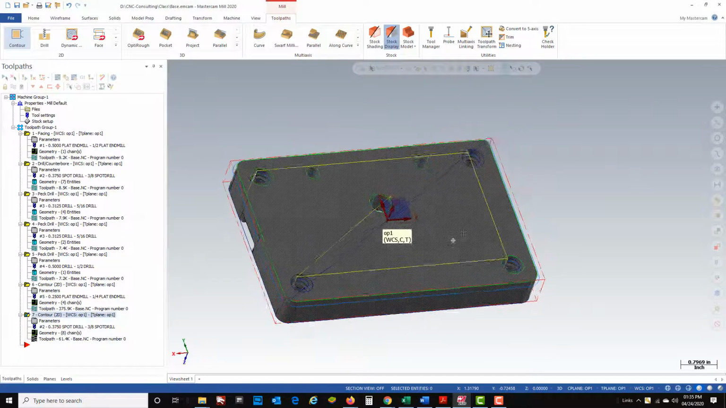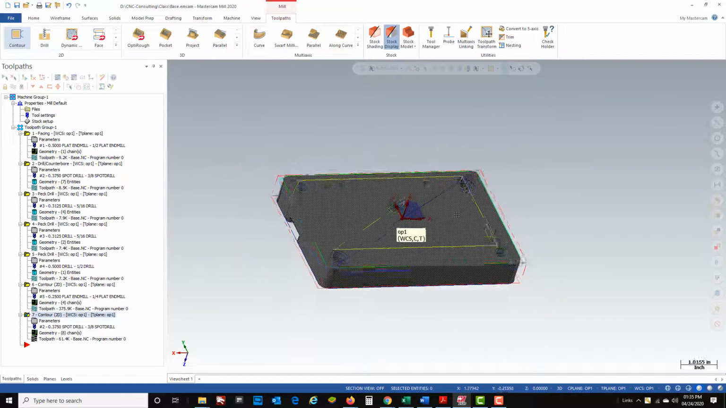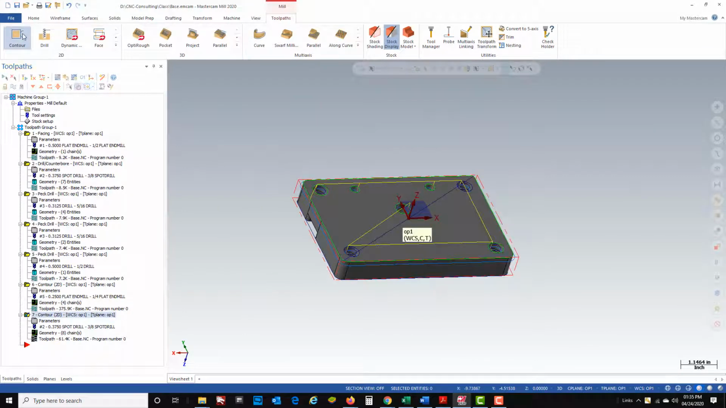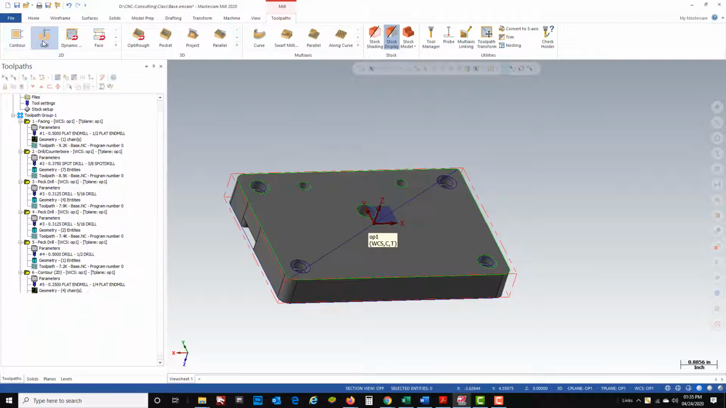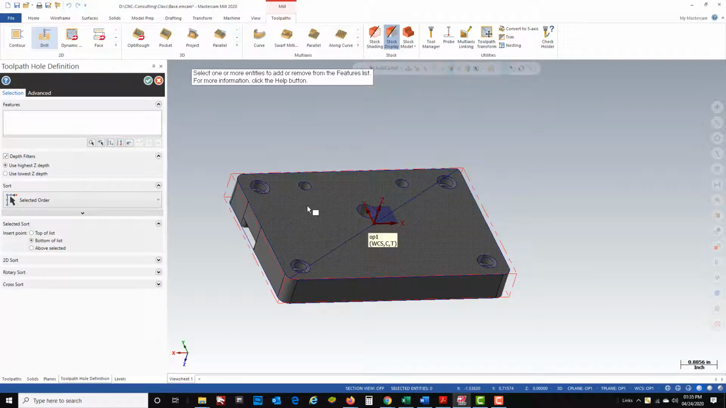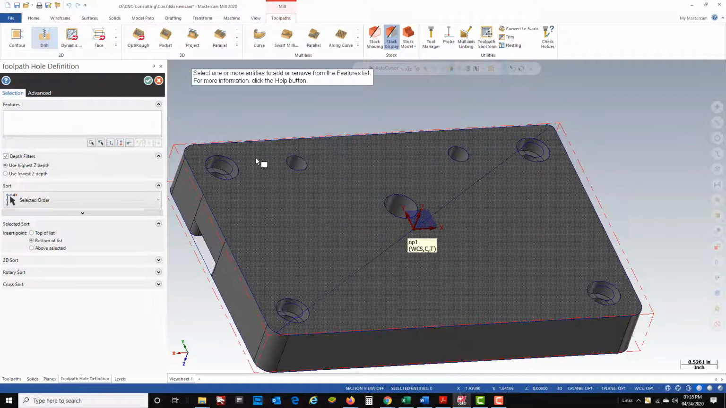Now we have everything chamfered. So all that's left is to go ahead and tap our holes. So I'm going to turn this toolpath off. To create a tapping program, we're still using the drill icon. Selecting the holes, the first thing we'll do is we're going to tap these 4 outside holes.